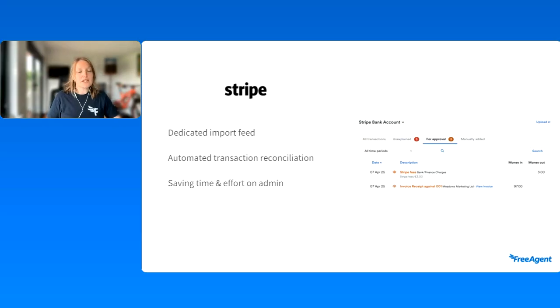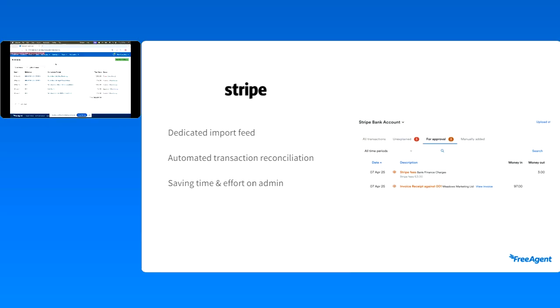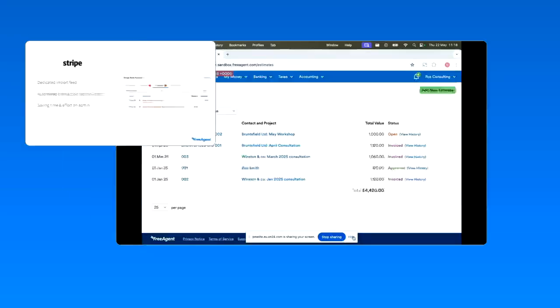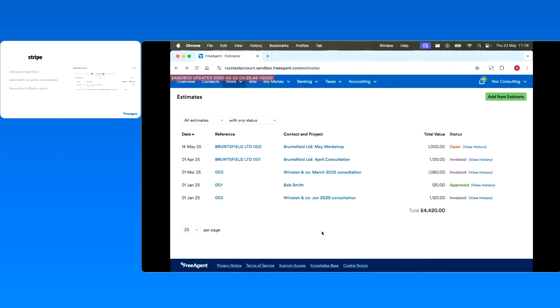It's worth mentioning, I'm going to do this on a test environment. So there are some things that are very subtly different to what you might see in your own FreeAgent account. Don't worry about that. It's just because I'm using a bit of a different environment so that I can show you some different statuses.